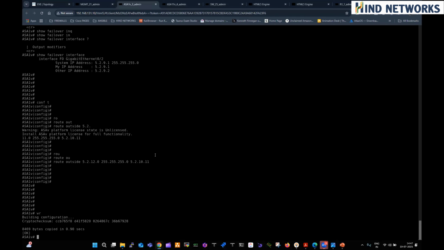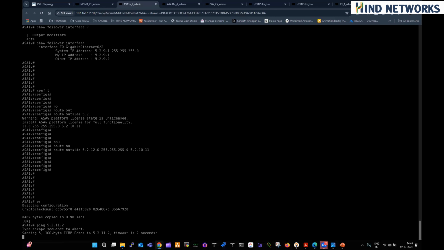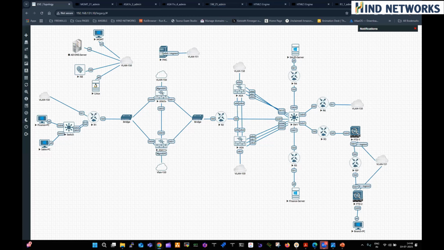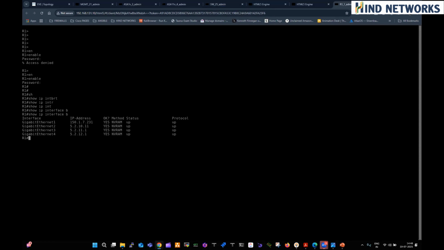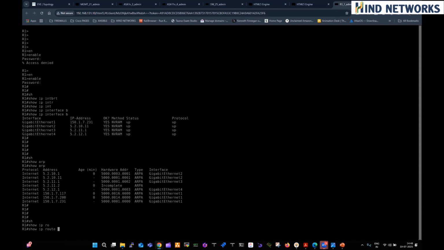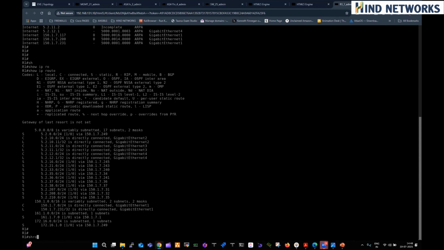Okay. First things first, once we're done, let's check if I'm able to ping the interface outside. I am not. Okay, so let's see why I'm not able to ping. I think router one is having some issues. Static route should be present.